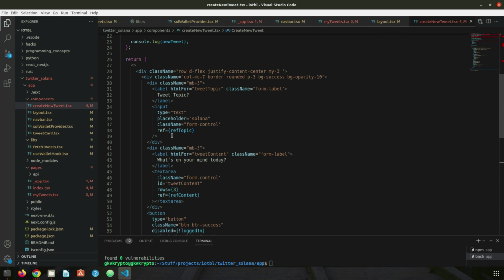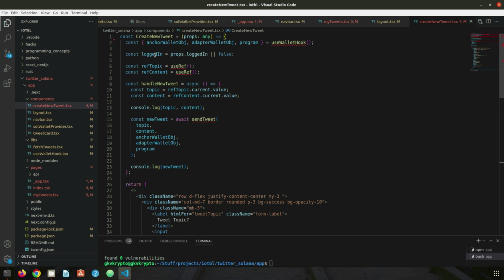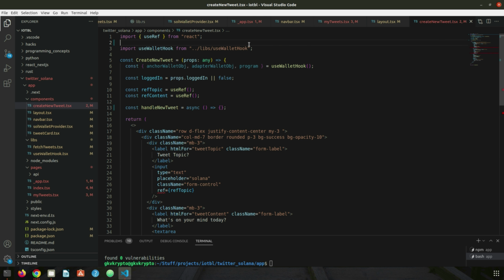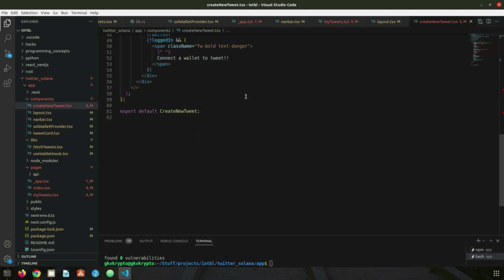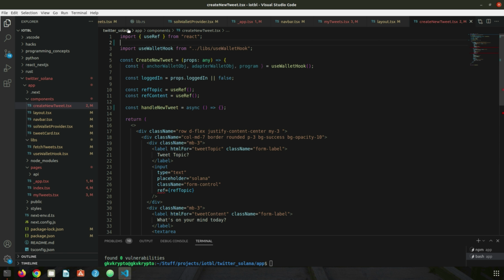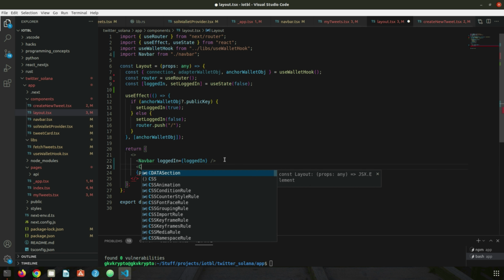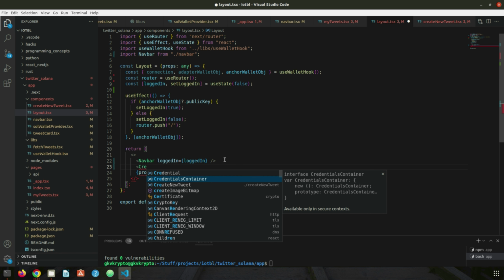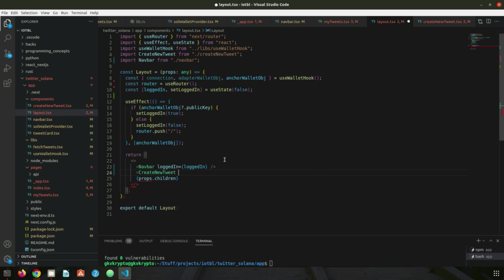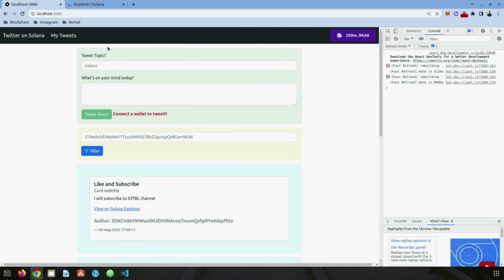Okay. Copy pasted a couple of things. And now let's see how this looks. So we're going to go back to our layout. And after the nav bar, what we would like to do is have this new component called create new tweet. And now this looks beautiful.